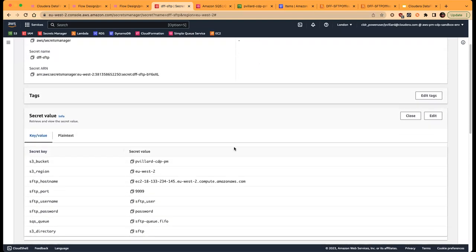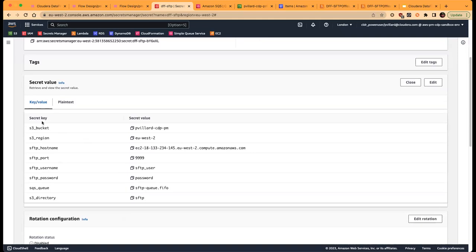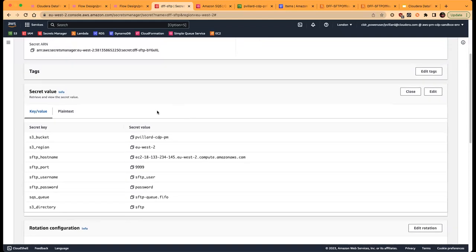So if we look here, you can see all of my parameters: S3 bucket, S3 region, SFTP hostname, SFTP port, SFTP username, SFTP password, SQS queue, the name of the SQS queue that I created, and the S3 directory where I'm pushing the files. And this secret is where I'm storing the values of my parameters.